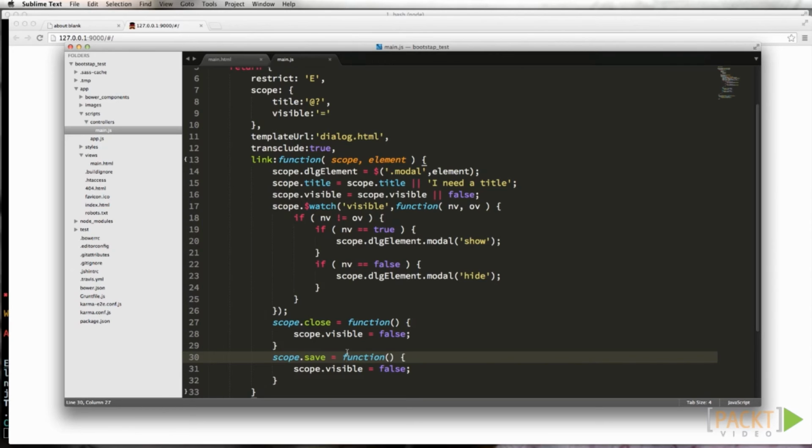Okay, so now we've got almost everything ready to go. We just need to go and get dialog.html together. And one of the easiest ways to do that is just to wrap the HTML in the template in another script tag, which is of type text/ng-template. So let's go do that.